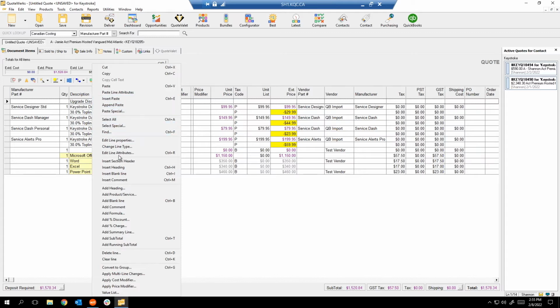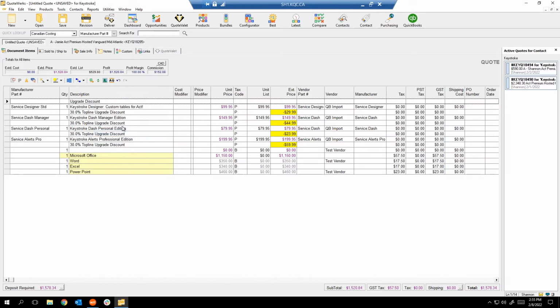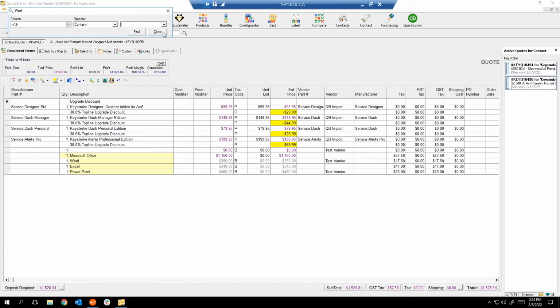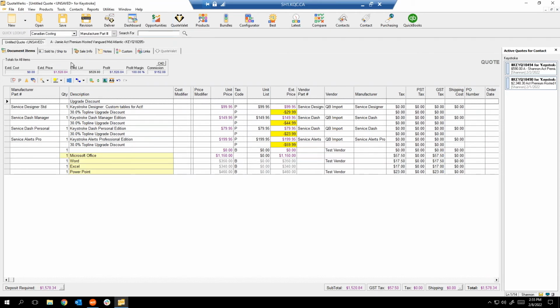So right click, next on the list, find, just Control F, finding a certain line based on your criteria here, finding a line in the document, not necessarily selecting it. If you have a really long document, it'll take you right to that line that you select.